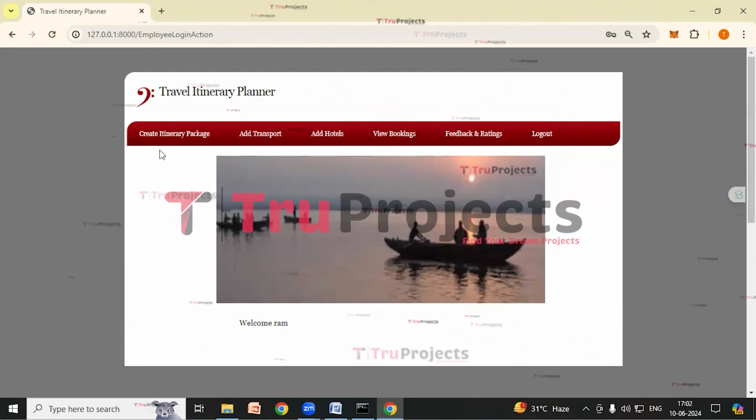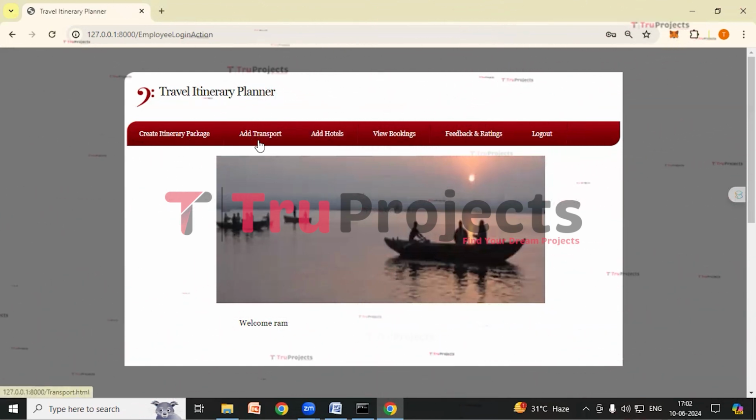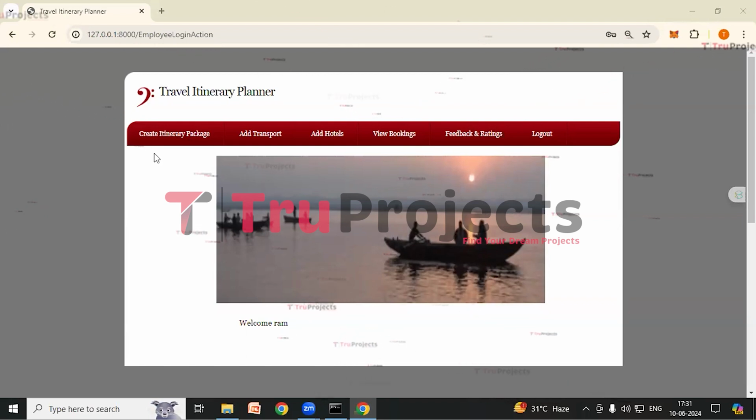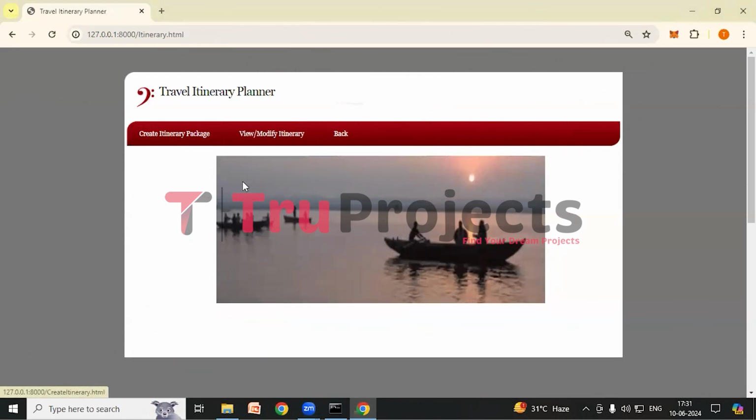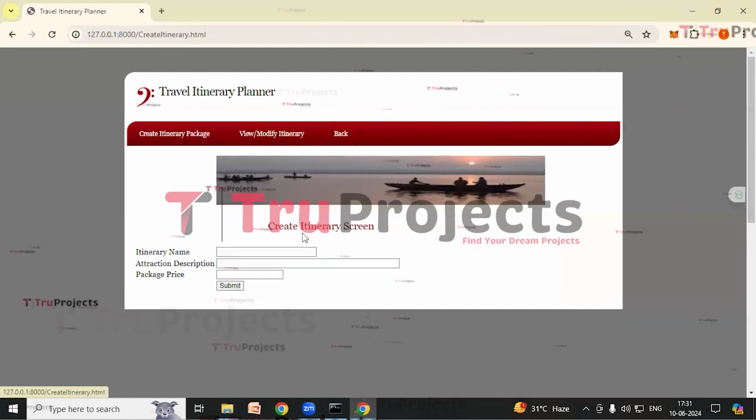And here we can see create itinerary package, add transport, add hotels, view bookings, feedback and ratings, and logout links. Now we'll click on create itinerary package link. So here we can see create itinerary package, view or modify itinerary and back links. Click on create itinerary package link.